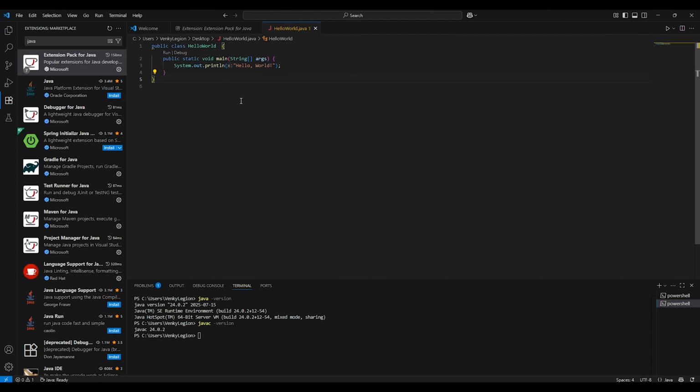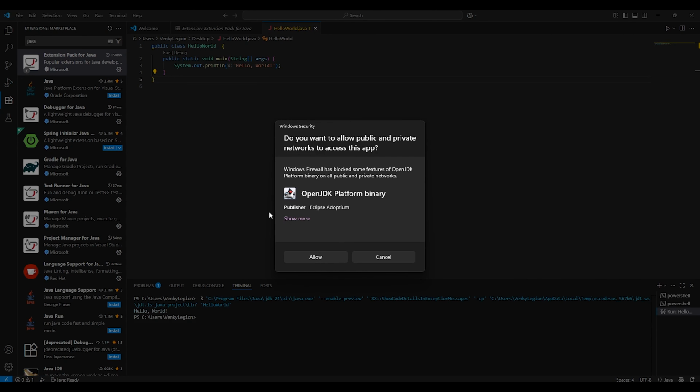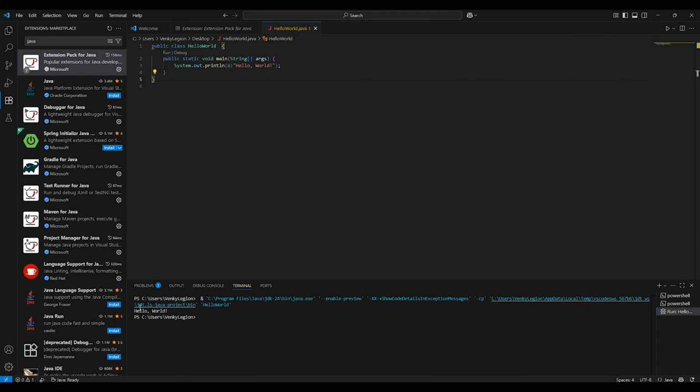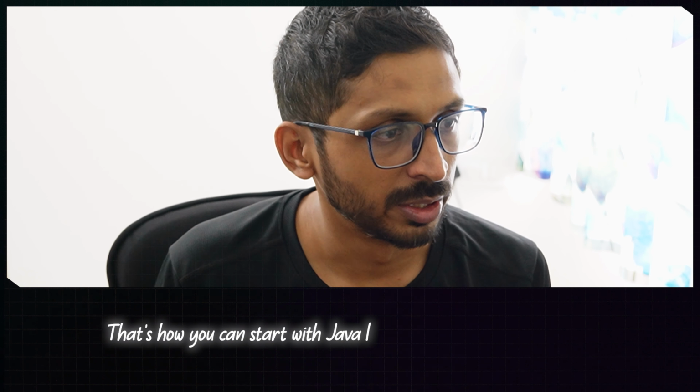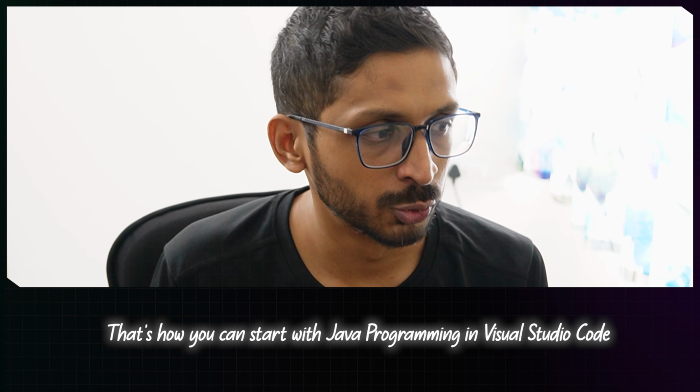And to run this program in this Visual Studio Code, you have a run Java button here. You just click it, and for the first time it's going to ask for some permissions, so you just allow here, and you see here in the console we have hello world written. So that's how you're going to run your Java programs in Visual Studio Code.